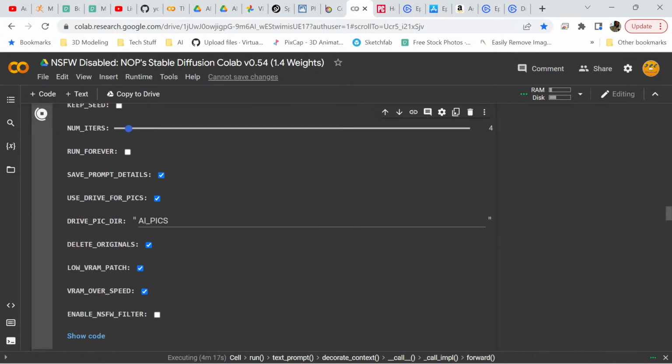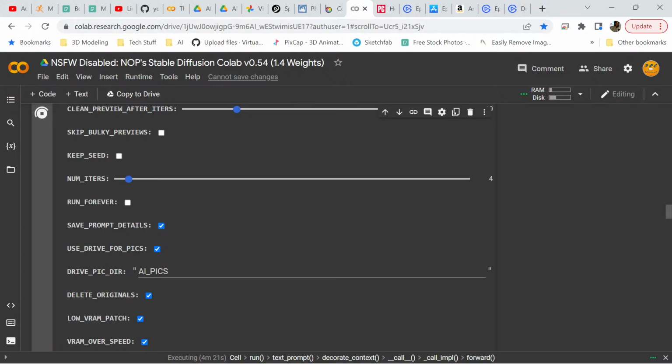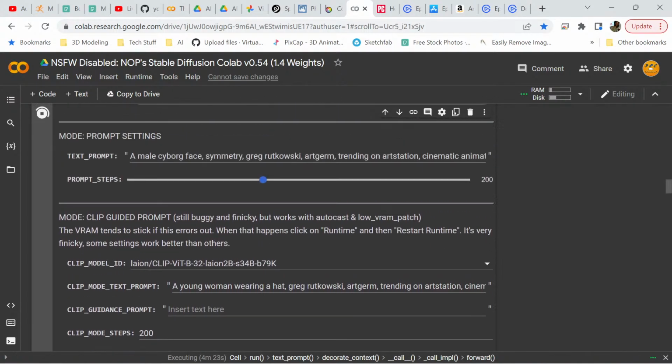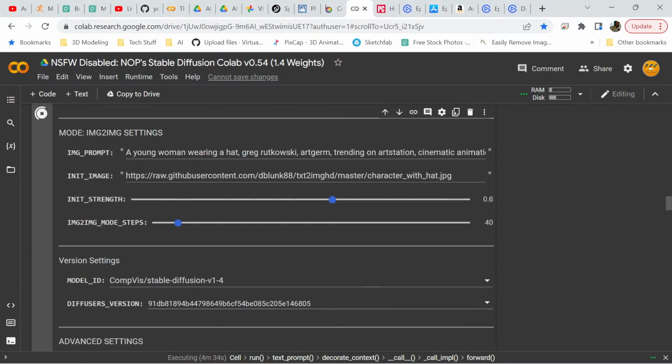Scroll down a little bit. I don't see settings for the steps. So the amount of steps, oh, here it is, prompt settings. So the amount of steps is causing the problem. We're set at 200 steps.